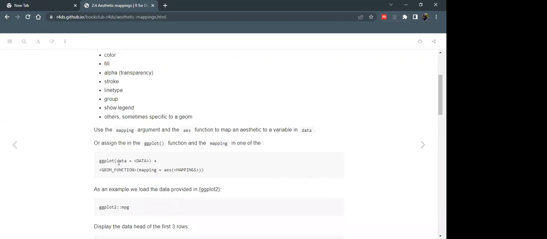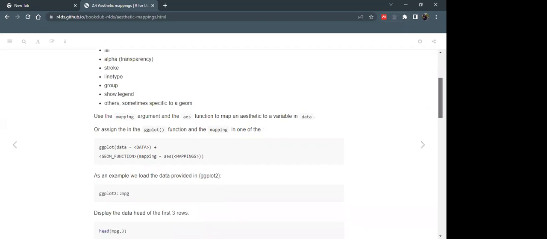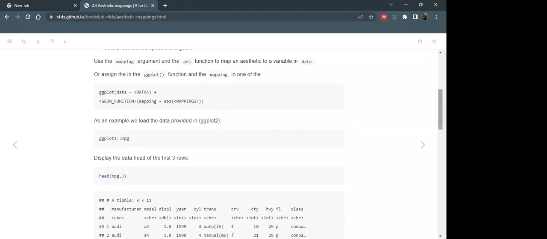The ggplot bracket, the data we are using, plus the geom function. Now we see that this is a bit different from the structure we saw on the last page. This structure shows us that we can also use the aesthetic mapping within the geom function and not the ggplot function. So for example, we want to work with the MPG dataset that comes with ggplot2. When you install your tidyverse, you can use the MPG dataset that comes with it.